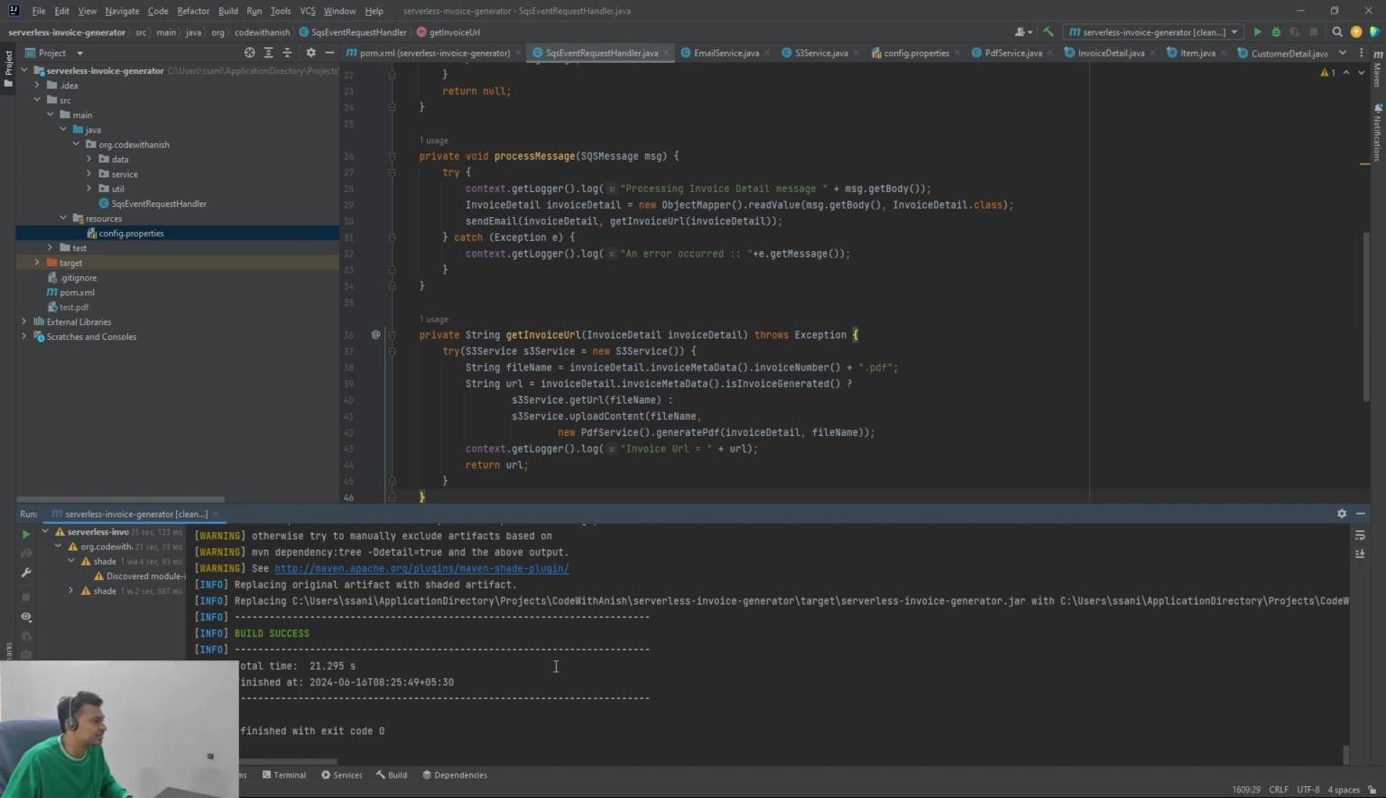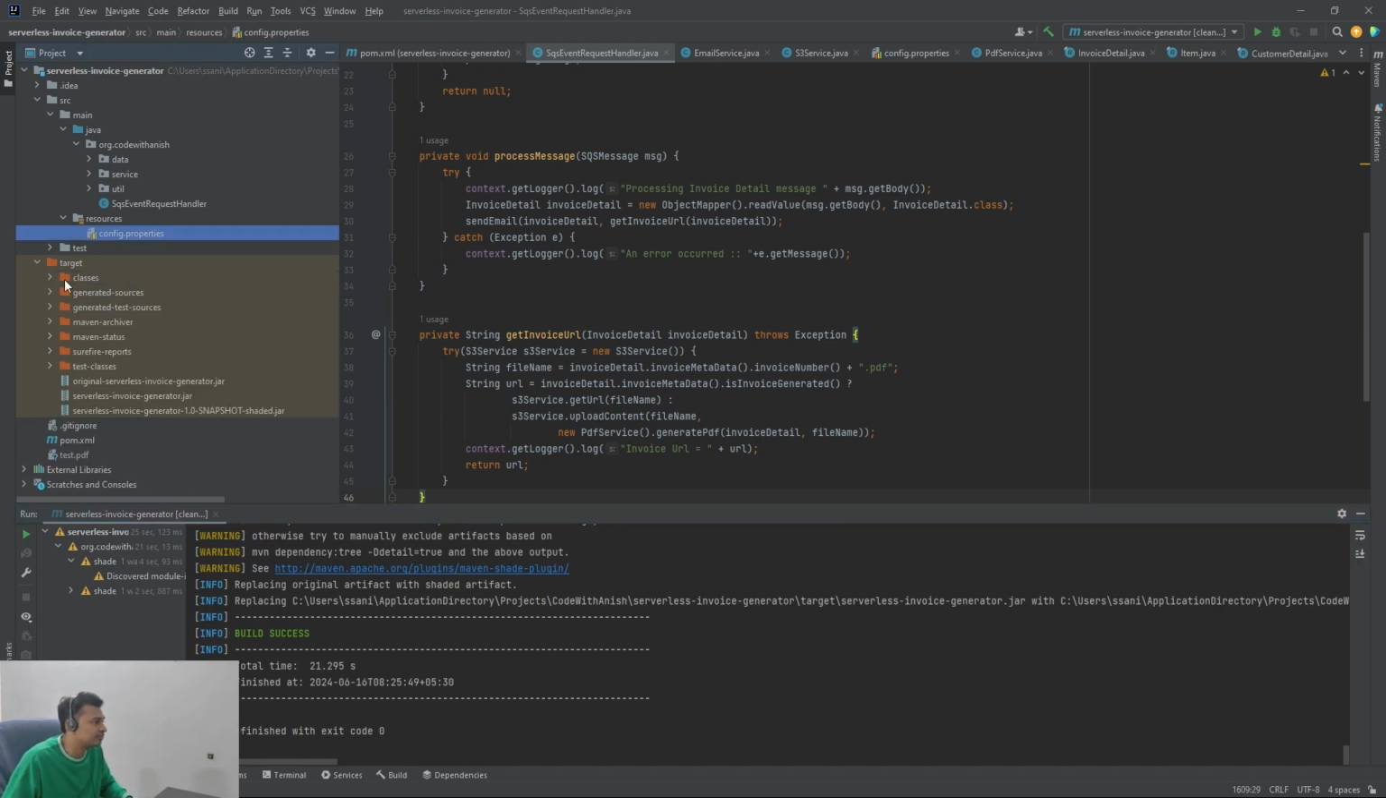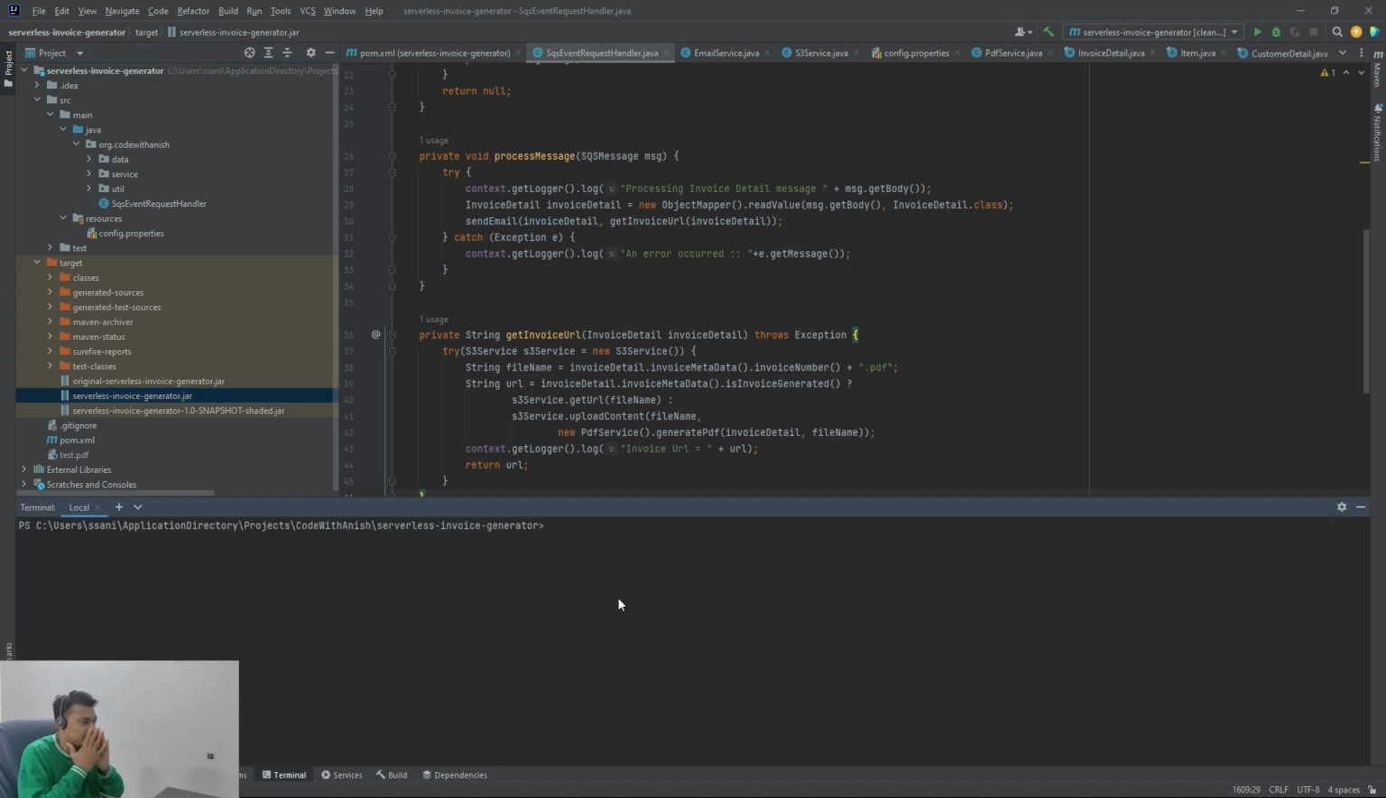okay, the build is finished, and if you look at the target folder, you will see the serverless invoice generator jar. This jar we have to upload to the Lambda function. Either we can go to the AWS console, create the Lambda function and then upload this code, or we can create the Lambda function from our console itself, from this terminal. So I will be using the terminal to create our Lambda function and upload this code.